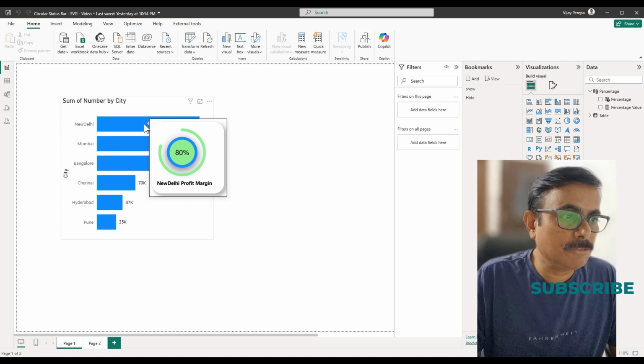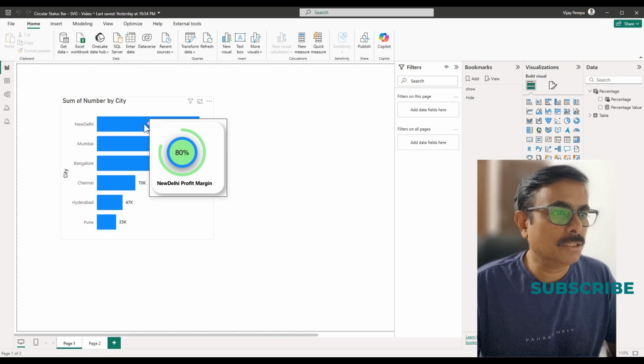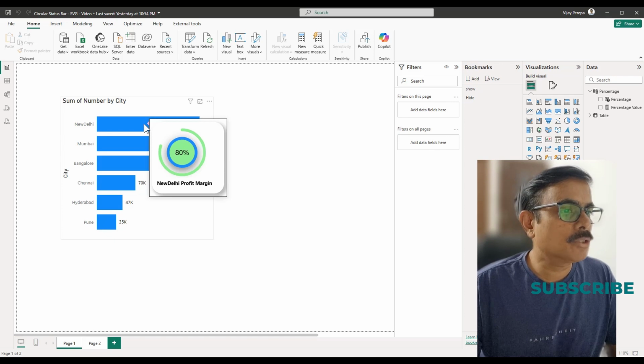You'll be getting this kind of visual, which is called a circular progress bar showing the profit percentage for each city, and also there is a label.